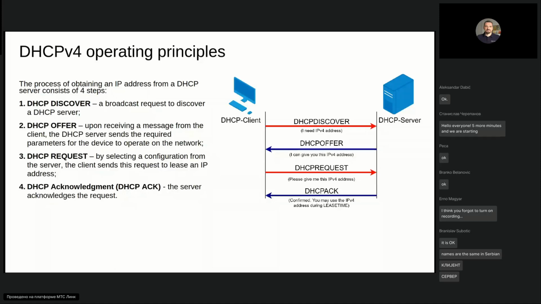Okay, so the DHCP protocol has client and server versions, and in a nutshell, in its very essence, there are just four messages that are transferred from client to the server and back. The first message that is sent from client to the server is the DHCP discover. And it is sent in a broadcast mode.